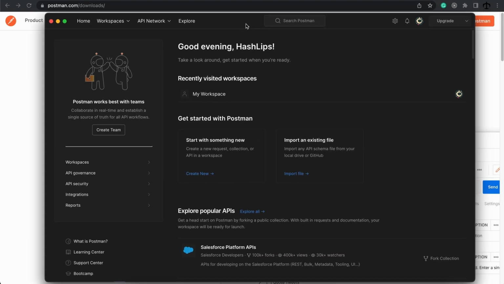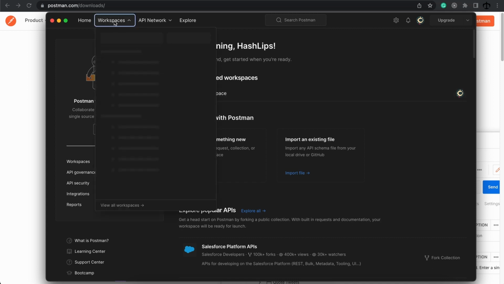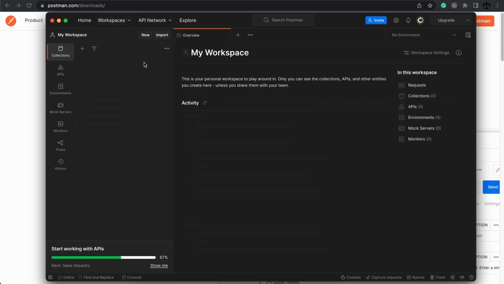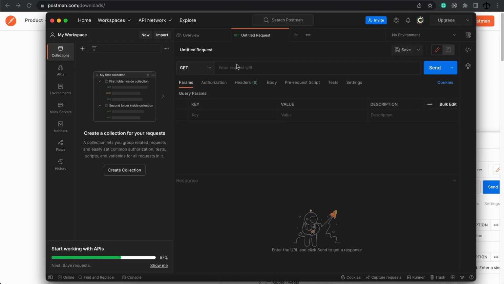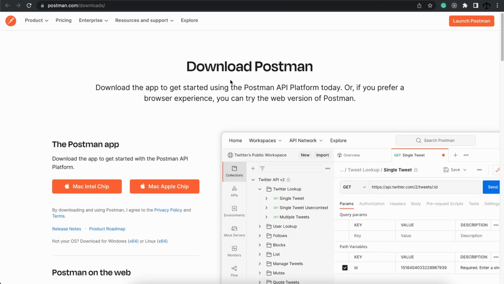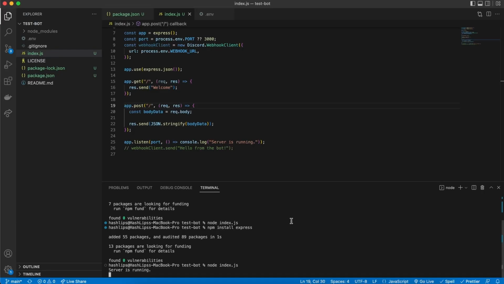When you have installed it, you can open the application and it will look like this. We're going to go to Workspaces, and this is the default workspace. You can rename it, but what we are interested in is clicking on this plus icon to make a request. In particular, we want to make a POST request. So change this to POST, and then we will need this URL at the top, and go to Postman, and paste it in here. When you do this, make sure that your service is running.